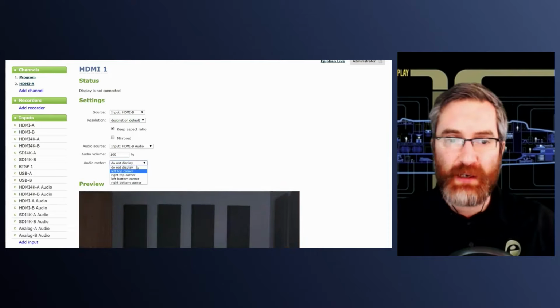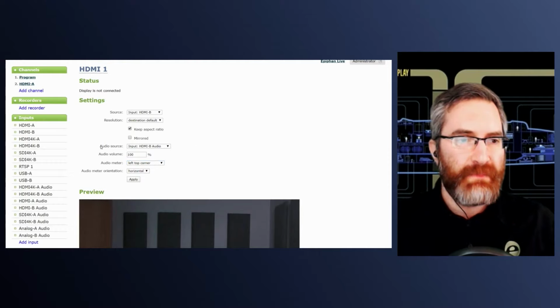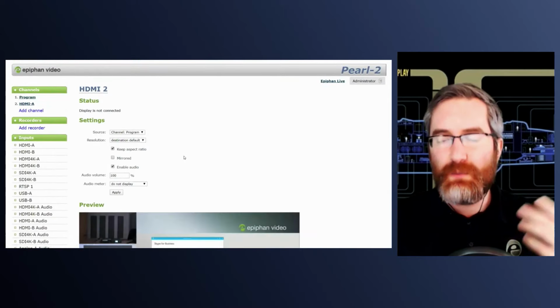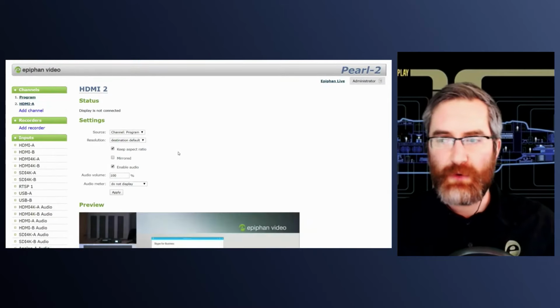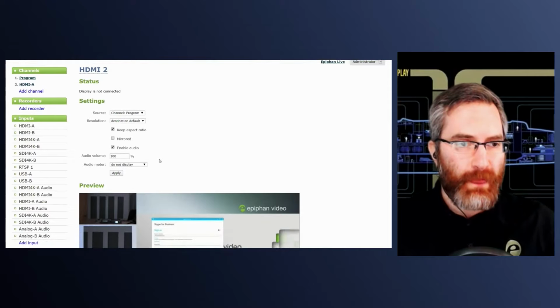So there's lots of things. We can display an audio meter if we want. There's lots of little things we can play around with here. Again, on Pearl 2, with the 2 different outputs, they can be assigned different tasks. They can be doing different things. So that's something to look at as well.